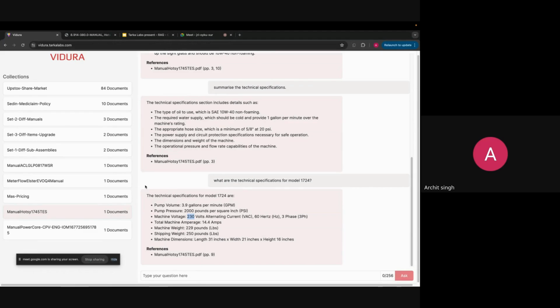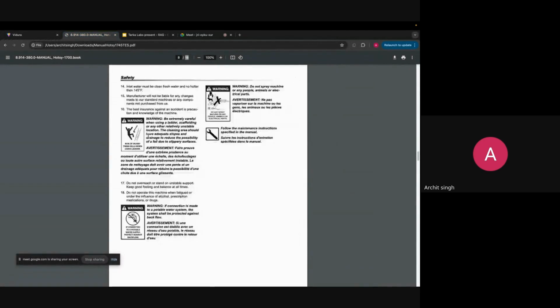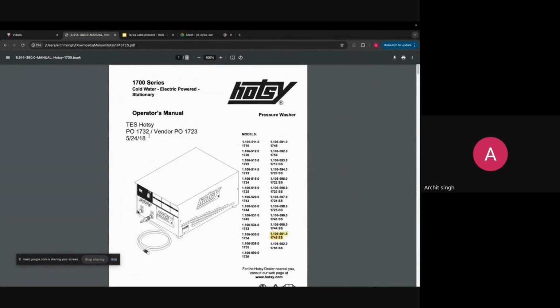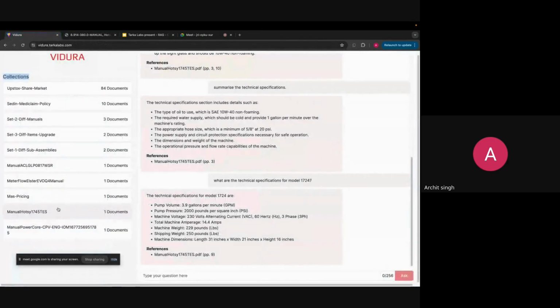I'll go briefly into the concepts and then we can see if there are any questions. Essentially, this is called a collection because we can have multiple documents in these collections. Even if you have multiple manuals or other documents related to this pressure washer, we would add them in this particular collection itself. Then you can ask questions which span across all the PDFs, since you're merging all the PDFs.